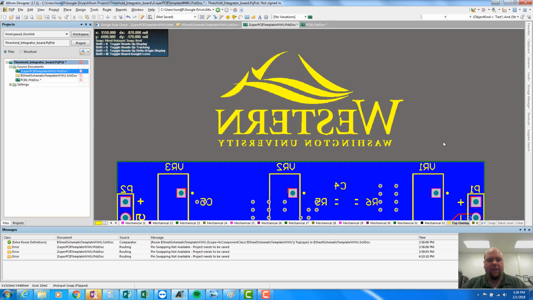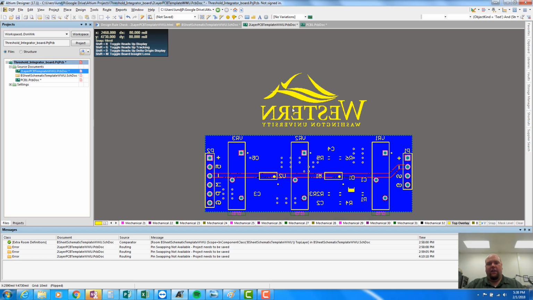So you can see what happened is, right now this logo looks like it's backwards because we did the logo in top overlay. We used the top overlay layer. Now we could have used the bottom overlay layer and flipped it, but I usually like to just make my logos with the top overlay. What we can always do is select that.